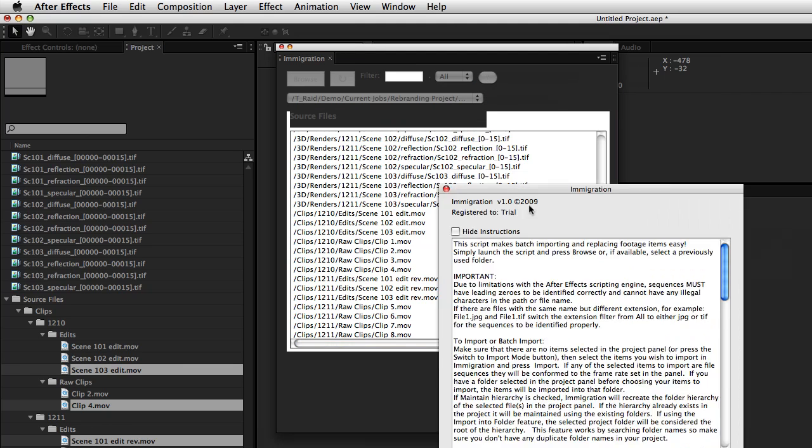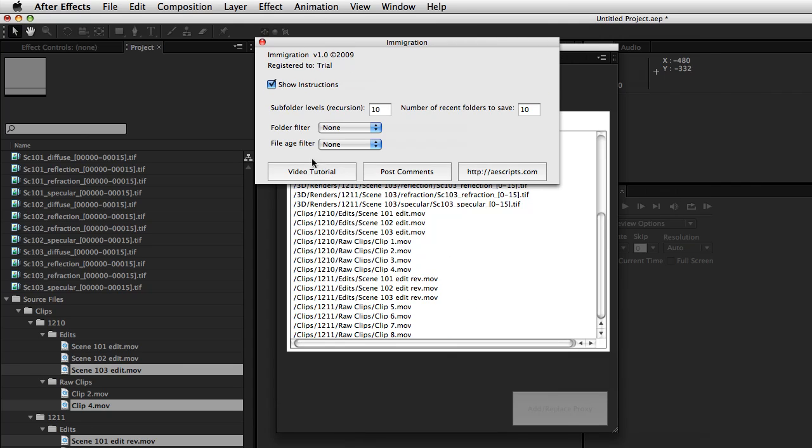There are some advanced features in immigration. You can have it, for example, only include files that are a few hours old, say 5 hours old. So if you just wanted to search only the newest files, or for example, exclude files that are more than 5 days old, you can do that as well. And you can also filter out folders. So for example, if you wanted to avoid your archives folder, even though it's in the hierarchy, if you include it here, immigration will go ahead and skip those files.